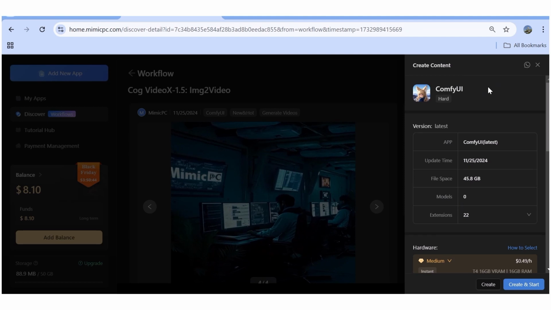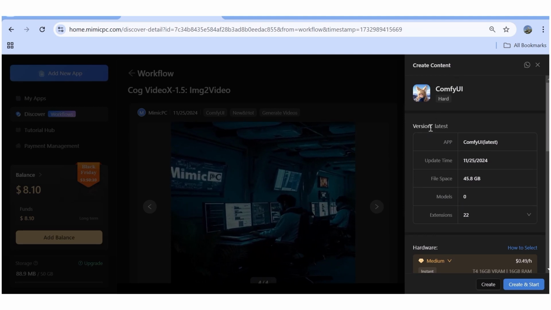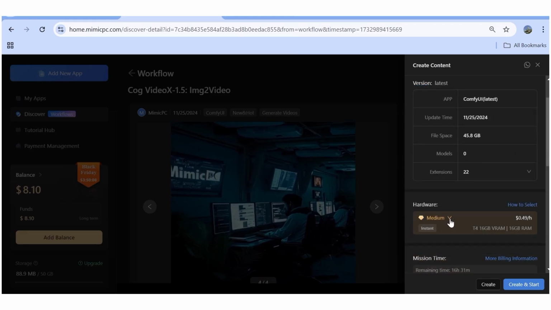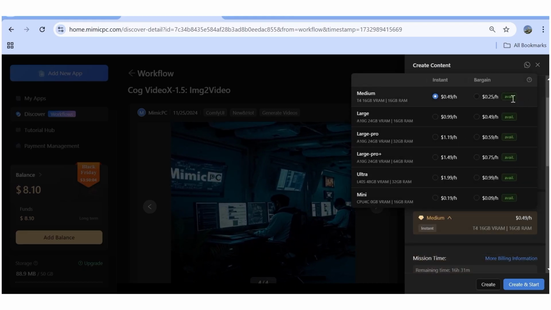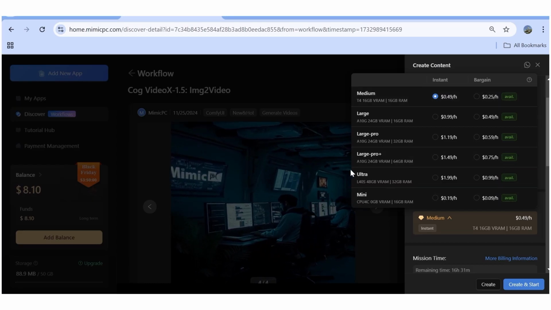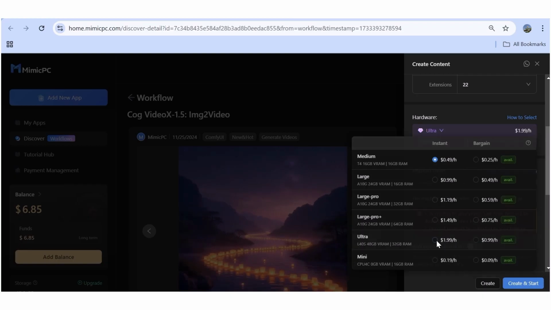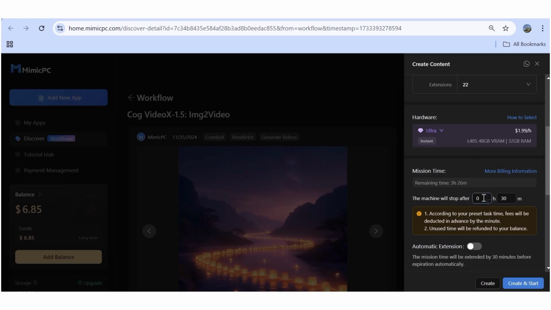Then the next thing I need to do is go ahead and choose the settings that I want to use. The first thing that I'll choose is the hardware. So once you click on this button right here, you'll see all the available hardware. So we have the bargain and the instant. From the bargain, you can see what's available, what is limited, and also what's not available. So if you want minimal interruptions, it's always good to go with instant. So I'll choose the Ultra.